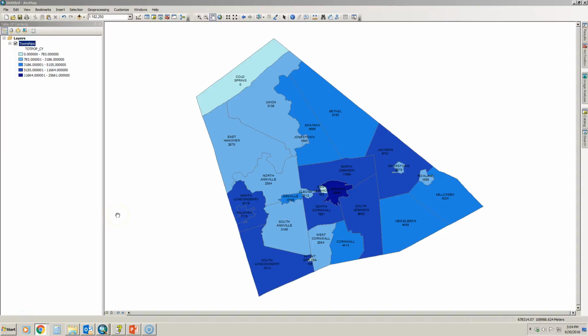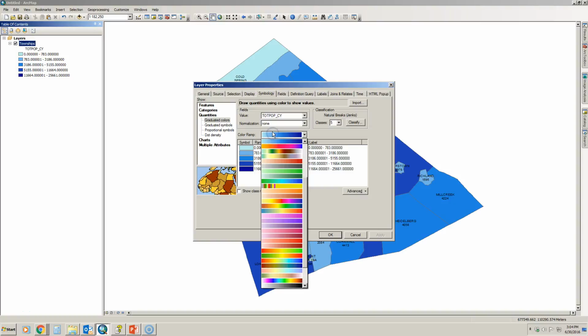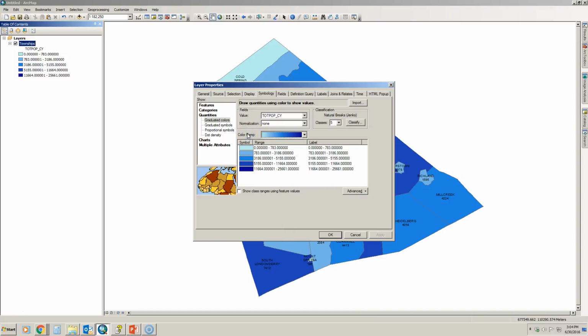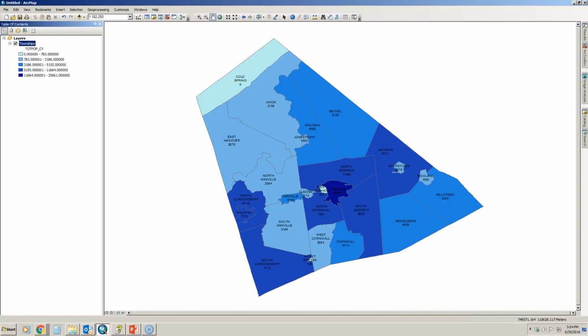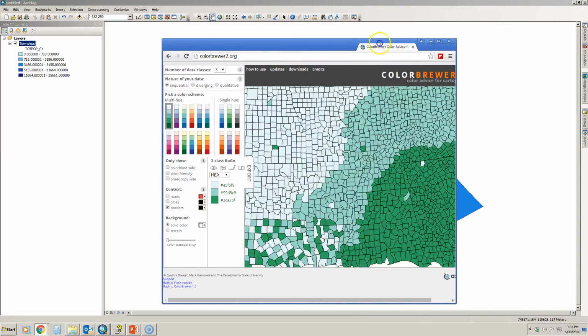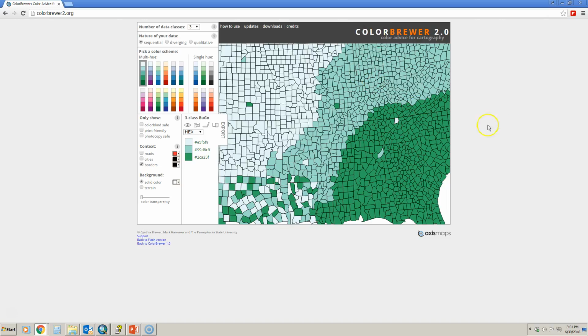As you start making maps in ArcGIS, you might start getting a little tired of some of the color schemes that are available. You just may not be necessarily happy with what is already built in. Well, no worries, because there are some things that you can do to enhance your color schemes. One of the things that you can do is use a utility called ColorBrewer.